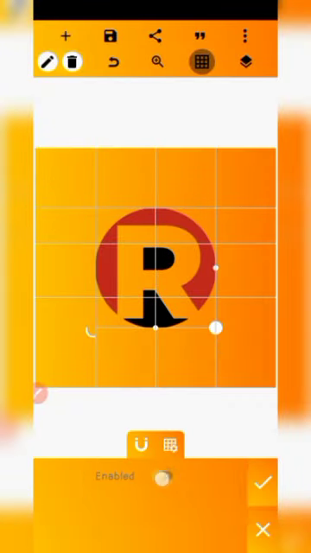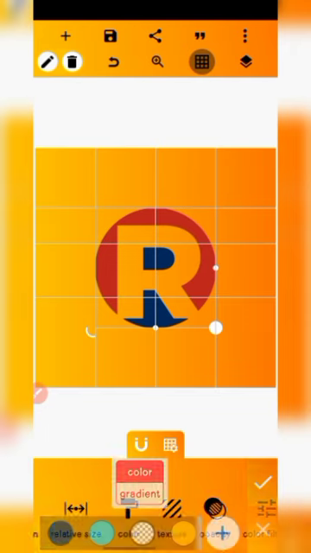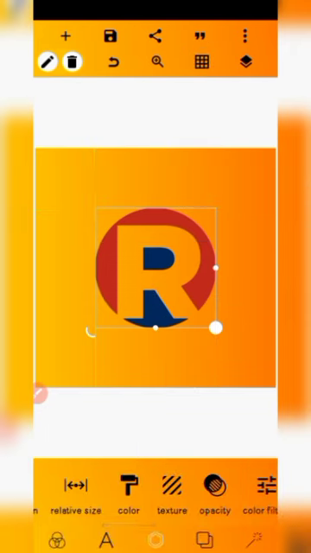Then I'll go ahead and give it a color. I'll give it color blue. As you can see, now I can unview and remove my grid line. So this is what I have now.